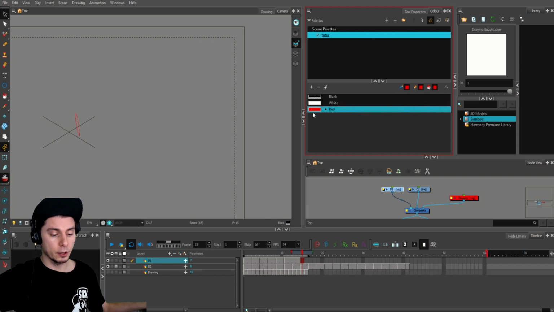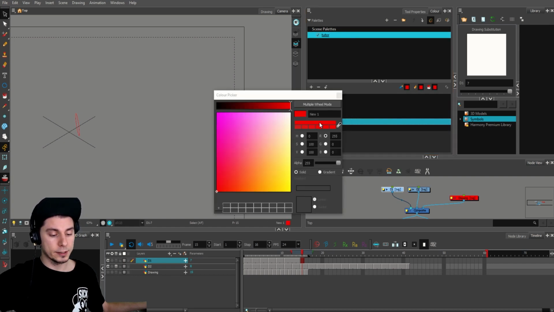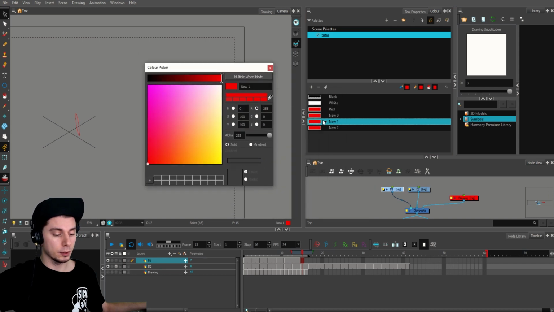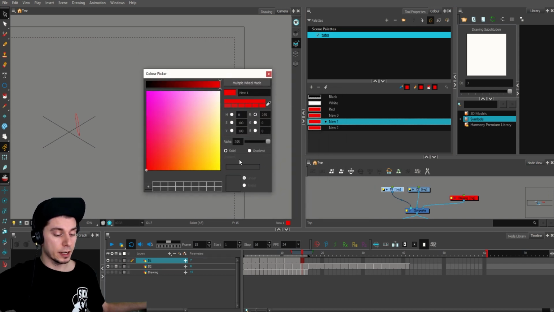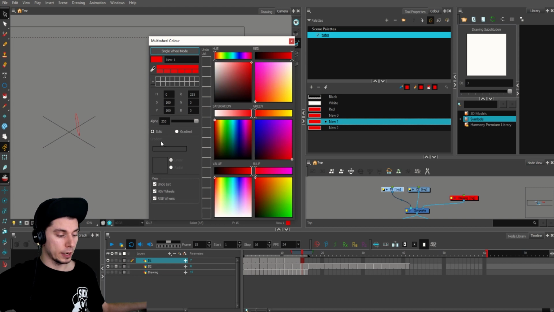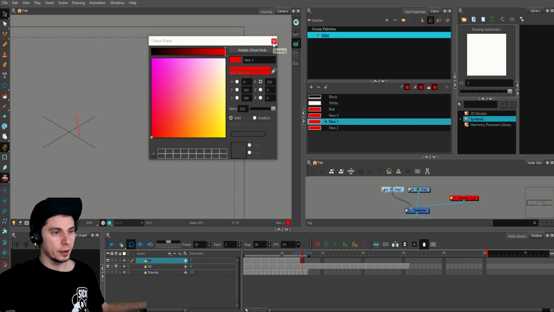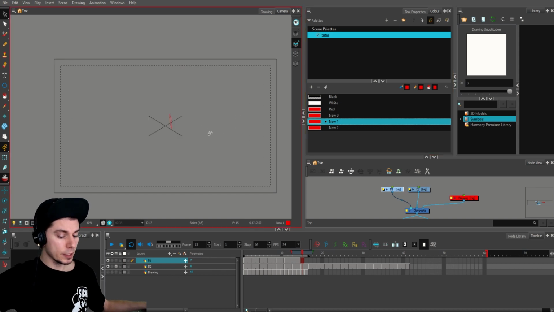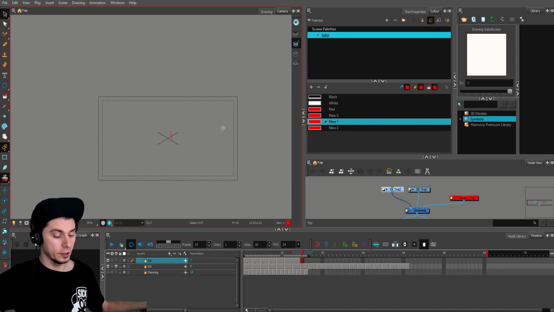You can delete color, you can add colors, rename them, you can access this little window by double clicking. If that's not enough, you have the solid and gradient, and as well radial gradient here. And if this window is not enough, you have the multi wheel mode, which will open a little bigger thing to play around. So I believe that's pretty much it for this tutorial.